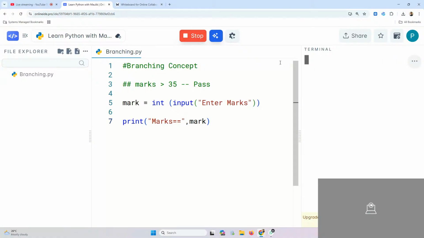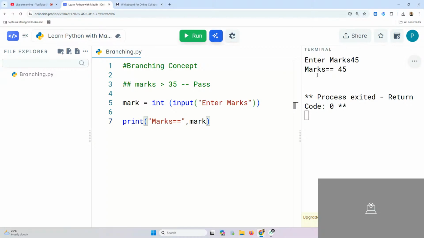What is happening? It is saying enter marks. I entered marks here, 45. Once I entered marks 45, it says marks is 45, right? So whatever you enter, that marks will come here. Whatever you enter, that entered marks will come here.